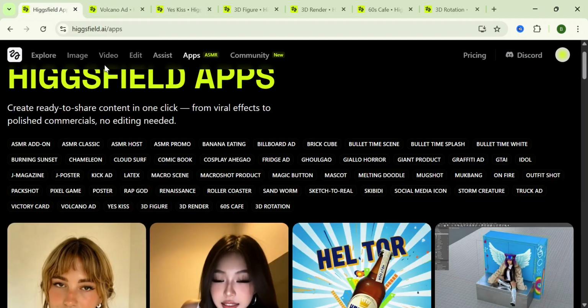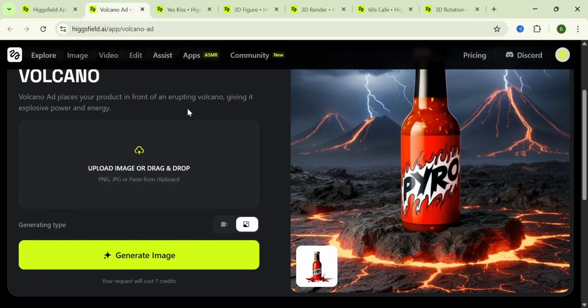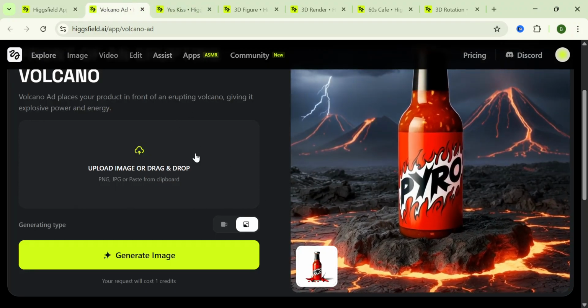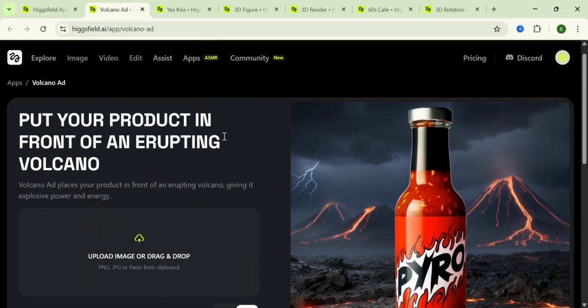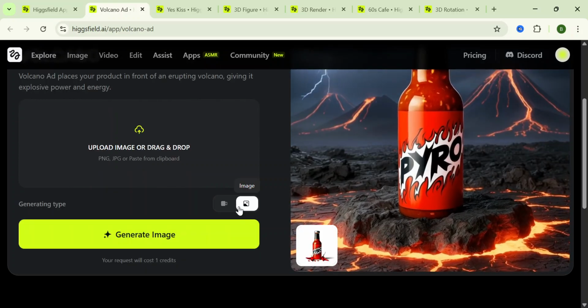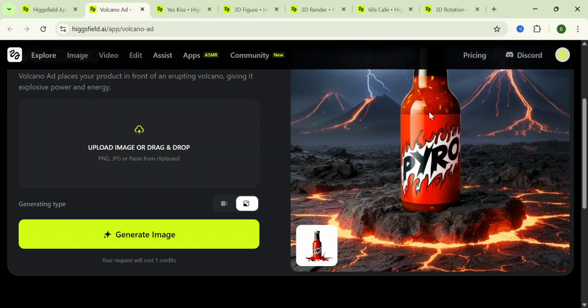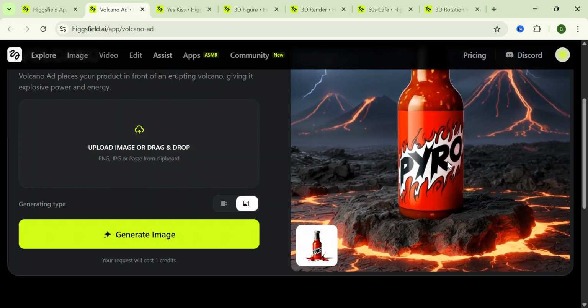First of all, go to this Higgsfield AI. Second, click on apps. Third, scroll and choose volcano ad. Then the fourth will be for you to upload your image in this area. Once you've clicked on the volcano ad effect, then if you want a snapshot, you can always choose this and generate image. You'd have an image of your product here.